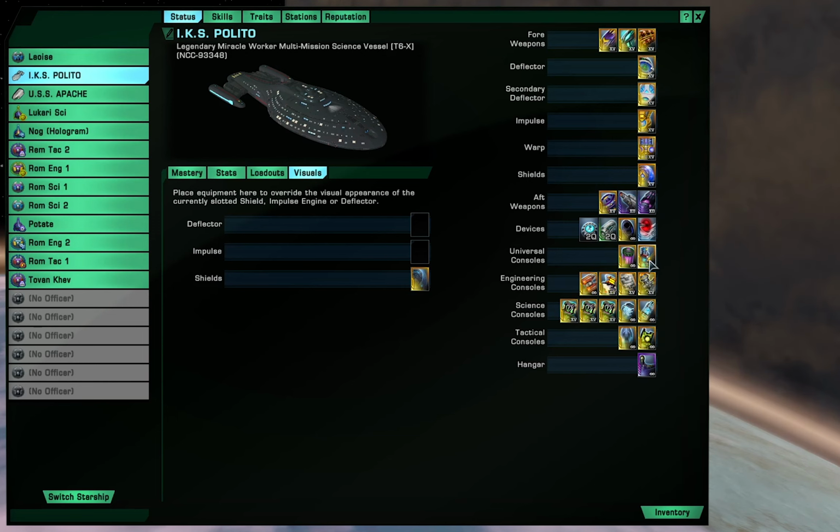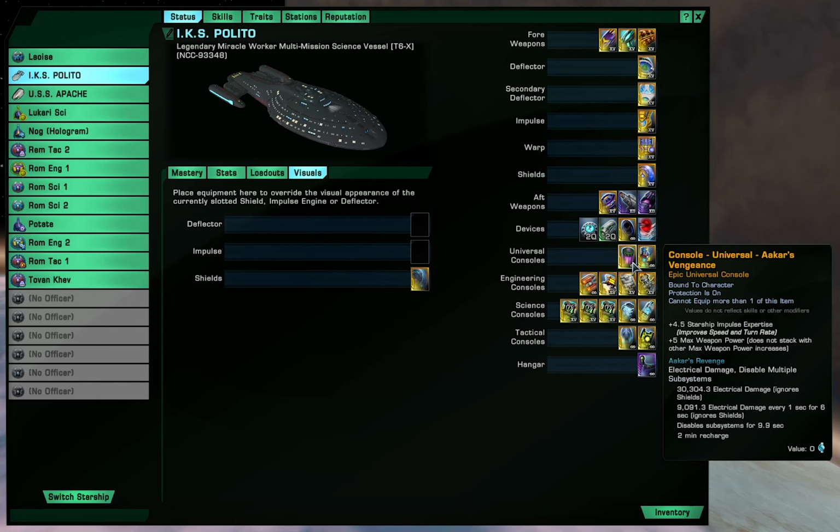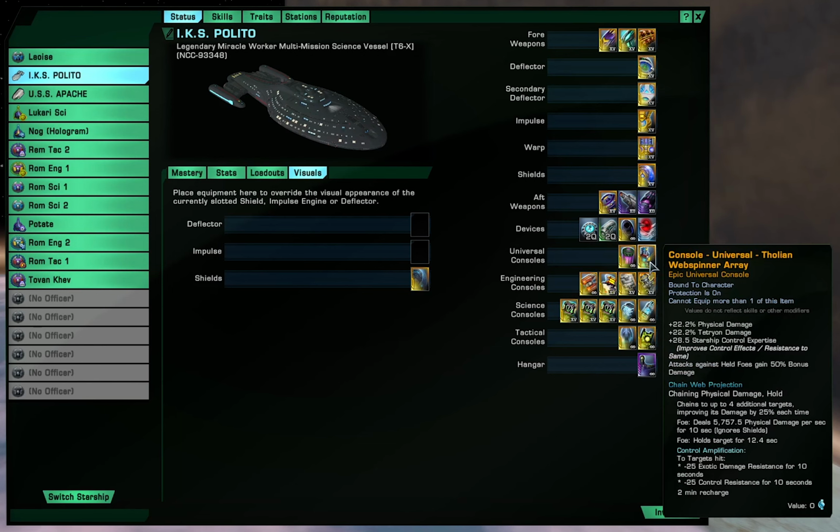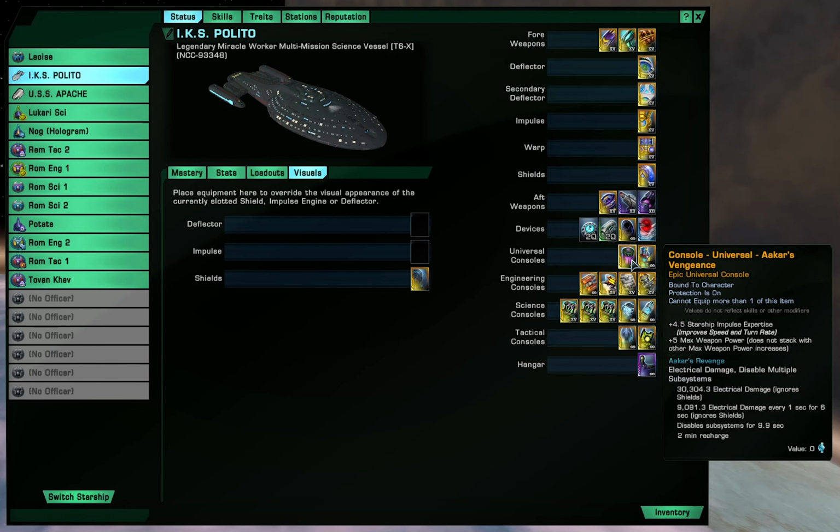Jumping to my universal slots, I have Akkar's Vengeance and the Tholian Web Spinner. These both came from events last year or so, and they're very effective. Web Spinner has another hold effect and increases the damages your enemy takes. And Akkar's has a very strong electrical hit that completely bypasses shields, does some damage over time, and disables subsystems as a secondary effect. If you miss these events, there's plenty of other options depending on your budget.